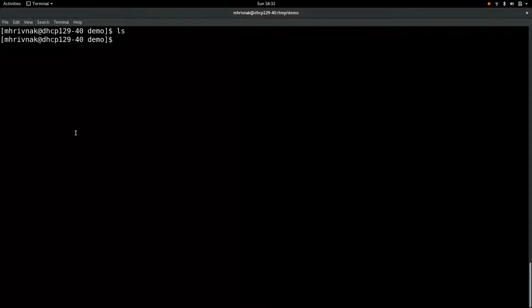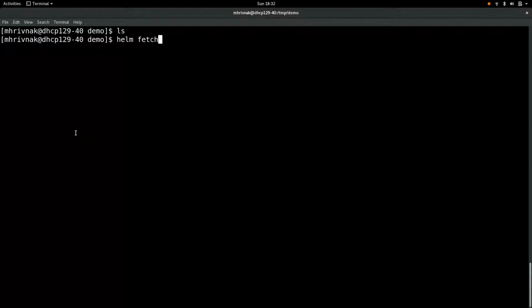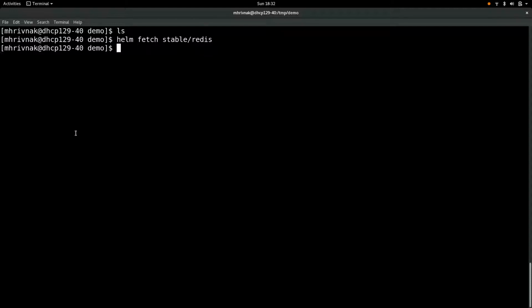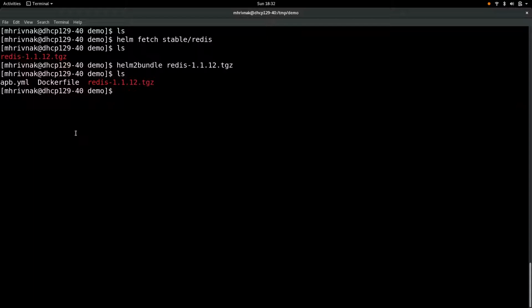I have here an empty directory, so the first step is to fetch the Helm chart. So there we have a Redis Helm chart. Now we're going to run Helm to Bundle. And that gave us a Docker file and an apb.yaml file. Let's take a closer look.